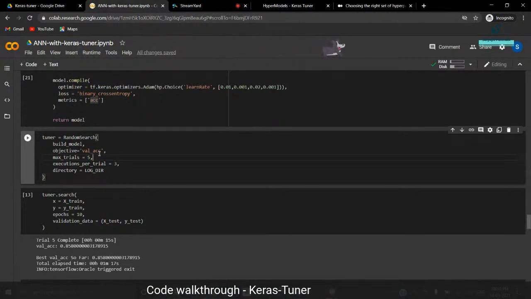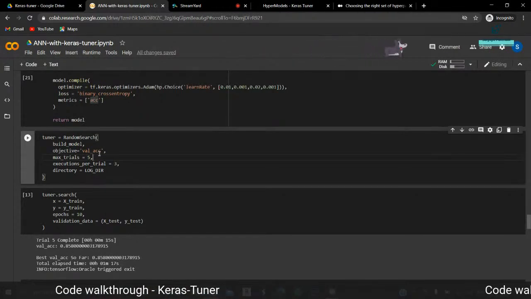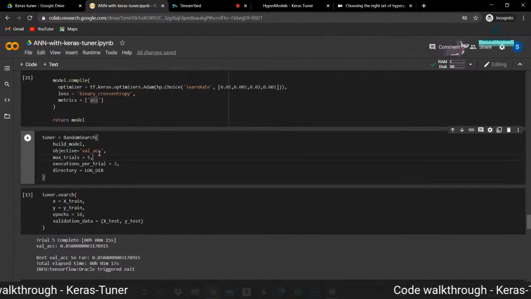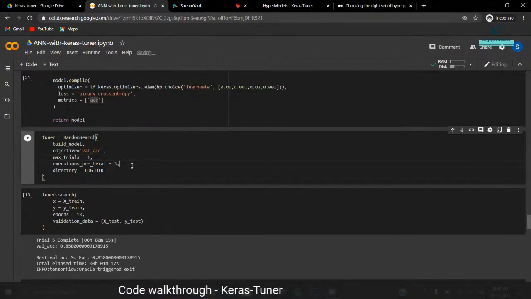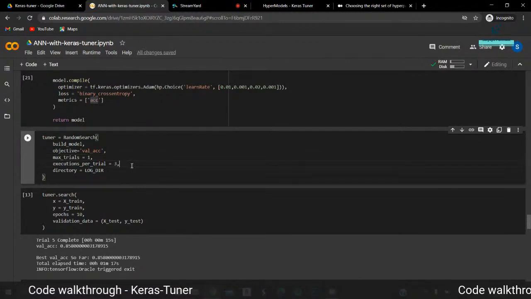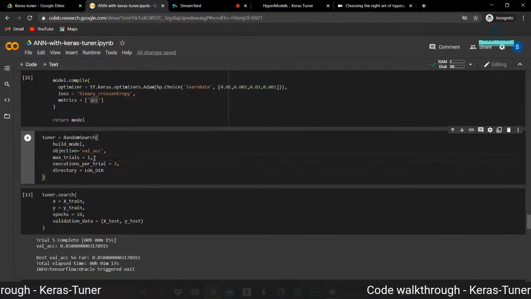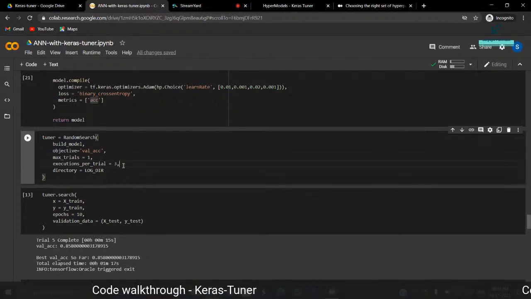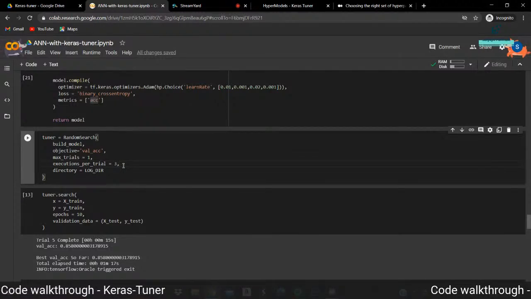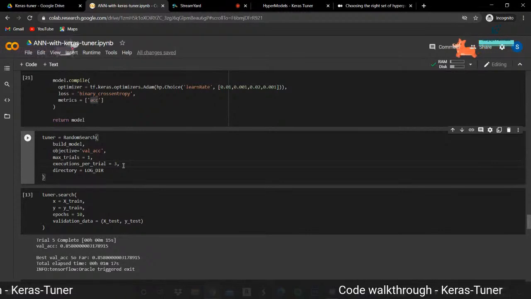And then executions per trial is essentially how many times you want to run one model. So if I specify one over here, and then set executions per trial to be 3, what is going to happen is that my one model would be running 3 times. You might be wondering, why do I want to run the same model 3 times?